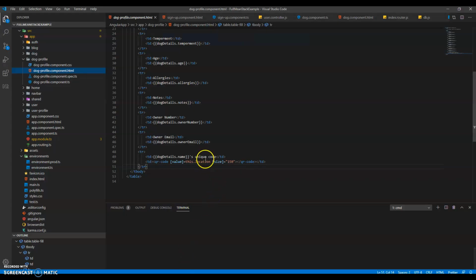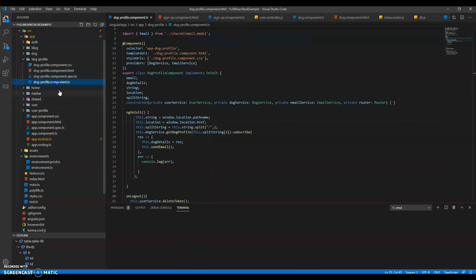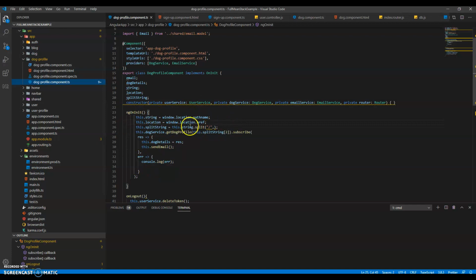How am I setting this location? I'm setting it here in dog profile component.typescript, and I'm parsing the location that I'm currently in, and I'm setting this location parameter or variable as what I've parsed.